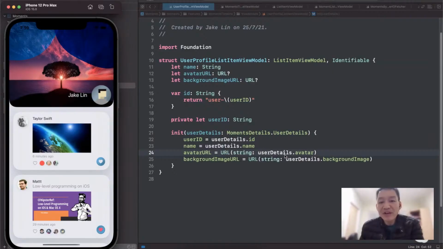And also we convert. So think about the BFF, they return primitive types, which is string. So I just convert it into a URL. It's variable though, so that's why it's optional. And then also convert the background image to a background image URL, which is display ready data. So that's how I use view model.